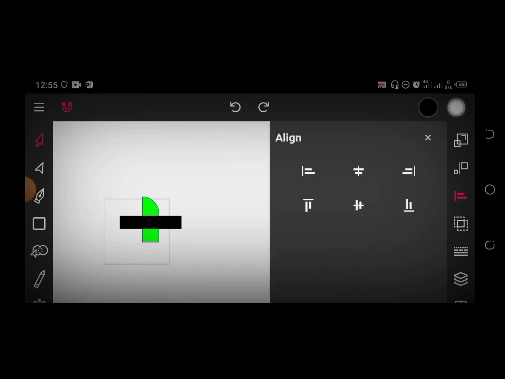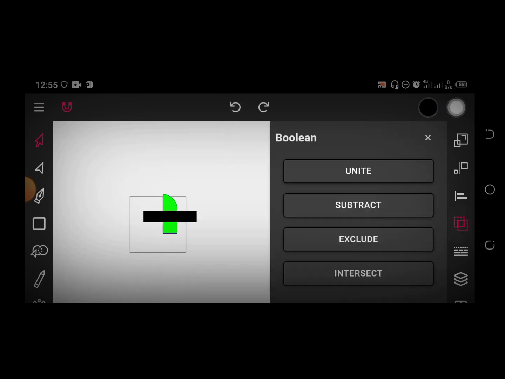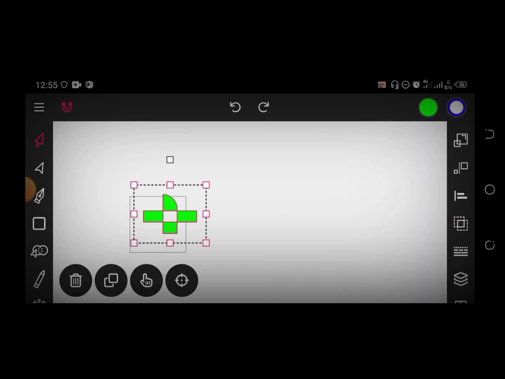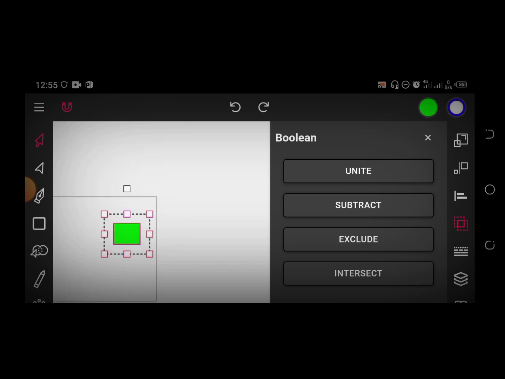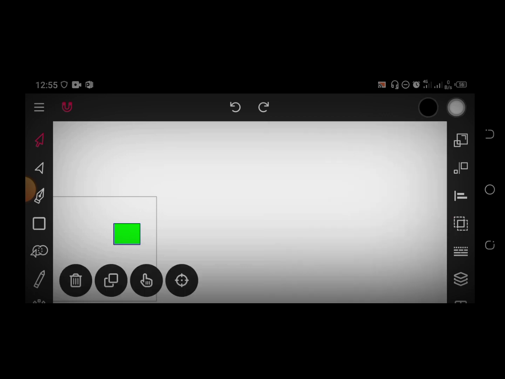And then when I come to exclude, you realize that we've excluded the black from the shape. And then we have intersect. So I select both shapes and then intersect. Intersect, looking at the meeting point of the shapes, is what is going to be left out. So as where they meet.